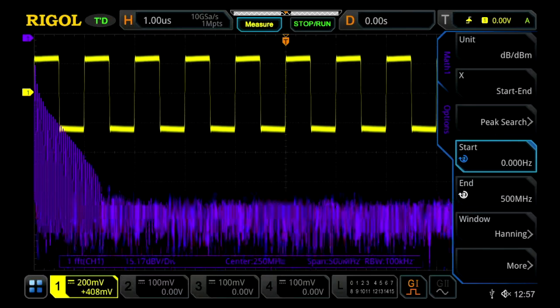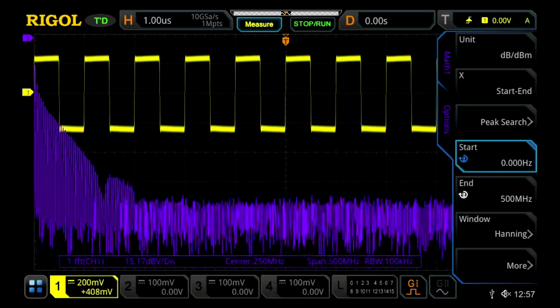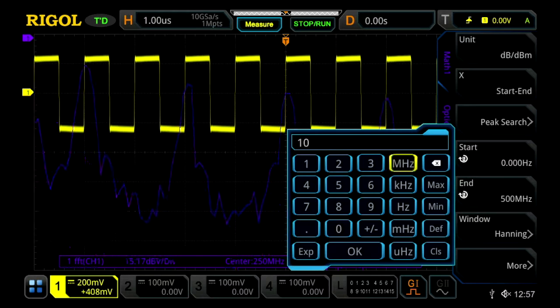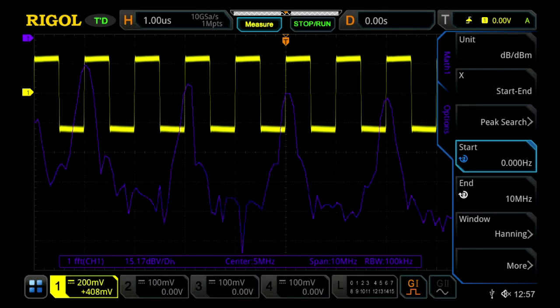We're looking at a 1 megahertz square wave, so we don't need to go up to 500 megahertz. We can in fact change this. Let's go to 10 megahertz. And we'll see, if I zoom in on this, we'll see our main signal and then our multiple odd harmonics afterwards. Let's turn our menu back on.